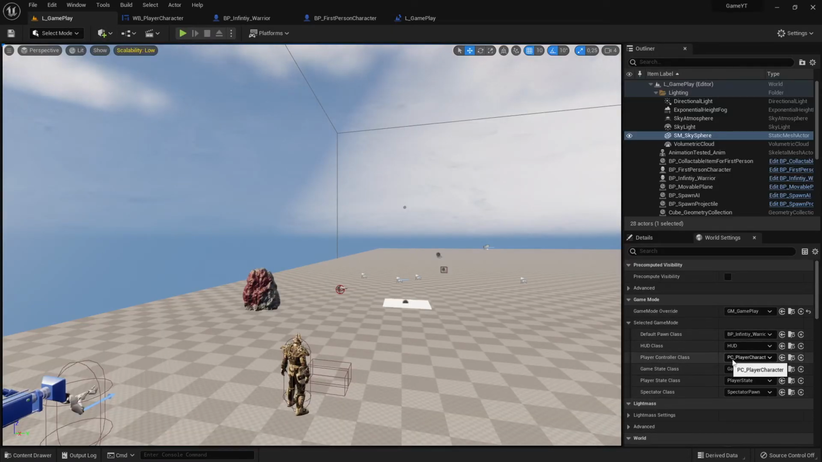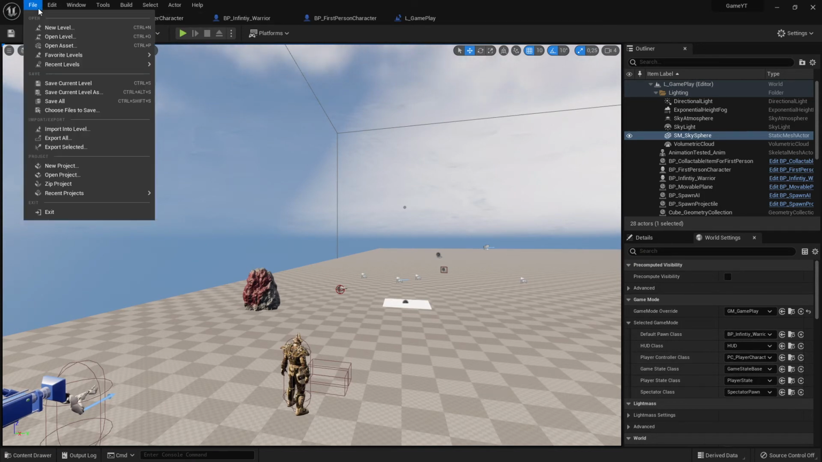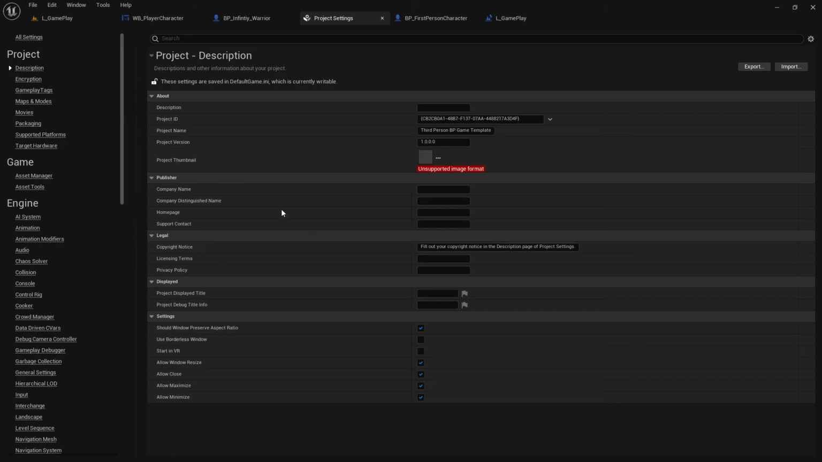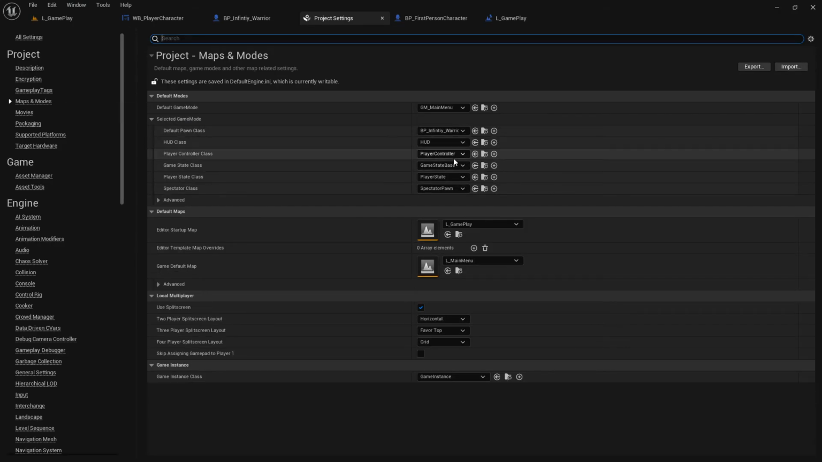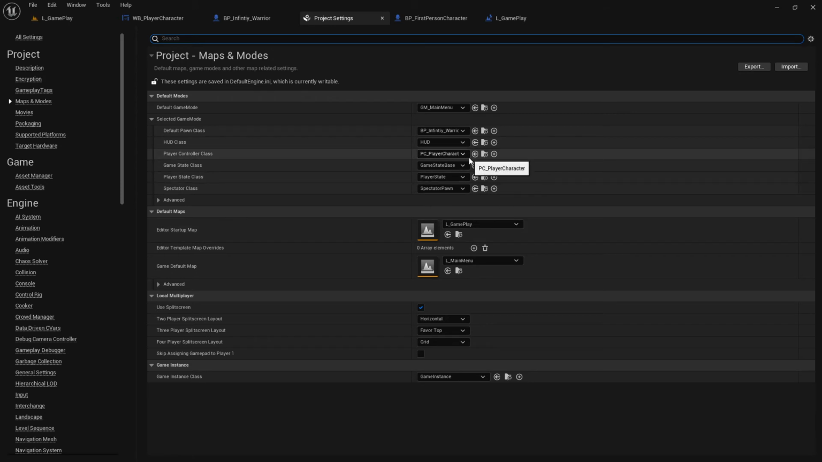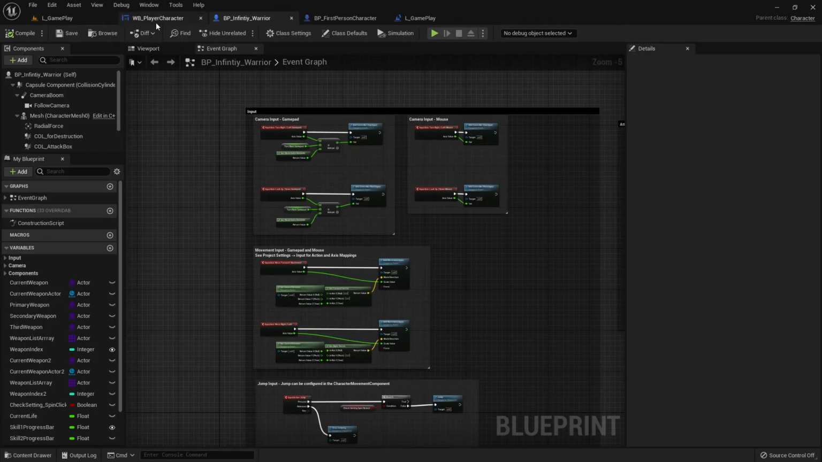In my case, I set here PC player character. That was the start point. I created this one, and then I set this in project settings in maps and modes. This is the player controller which I'm going to use. Actually not this one, this one is the one. I changed this probably. So this one is the player controller which I'm going to use, and now I want to use this one.